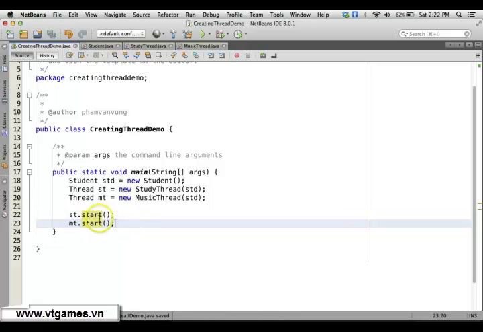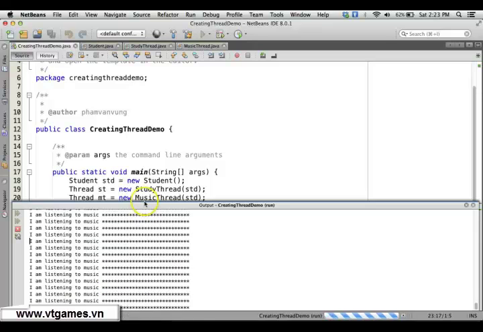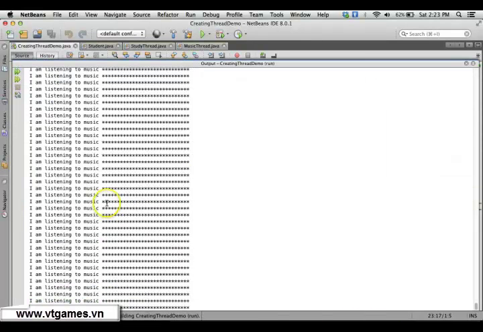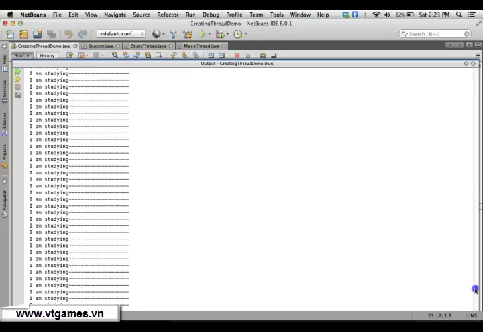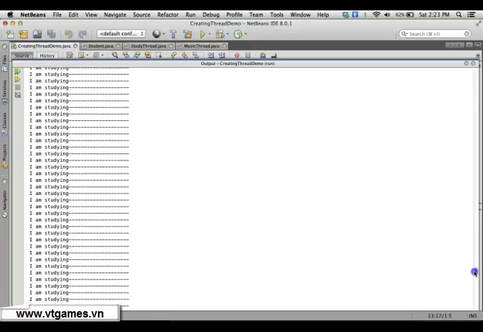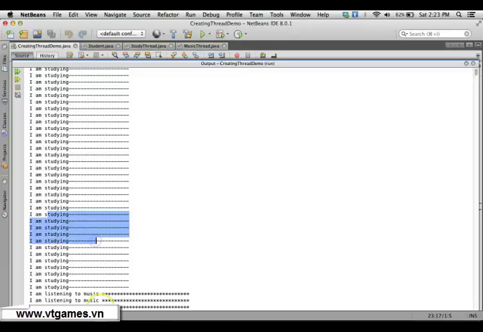And you'll see the two threads are running. I'm calling the study thread first, then the listen to music thread. But when we run this, you'll see sometimes we're studying, sometimes we're listening to music. Not both at the same time, but alternately. Sometimes studying, sometimes music, sometimes studying, sometimes music. Not absolutely one at a time, and not absolutely both at the same time, but you take turns. It's not sequential, because you see studying here, and you see music here.